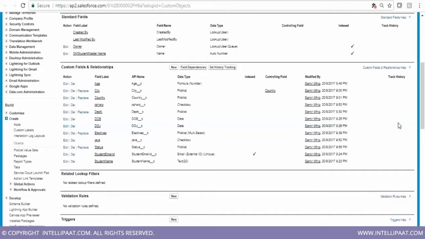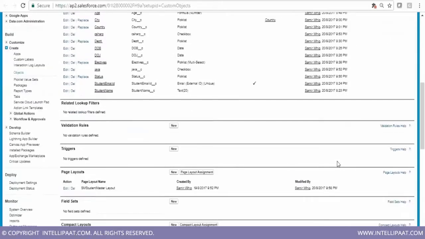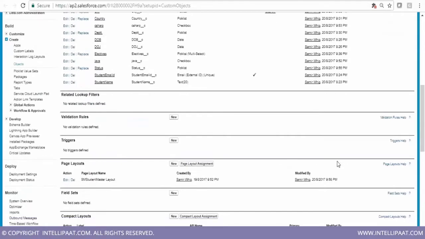So let's create another object, student mark, and we'll also create a couple of custom fields in the student mark object. But now for creating this object, we'll use the schema builder. Right? So on the left hand side bar, under build, under develop, you have schema builder.